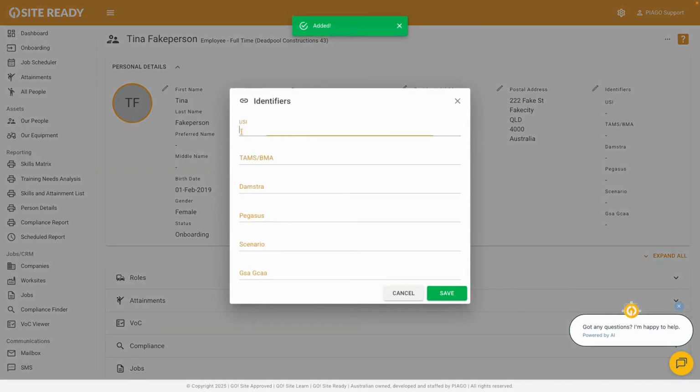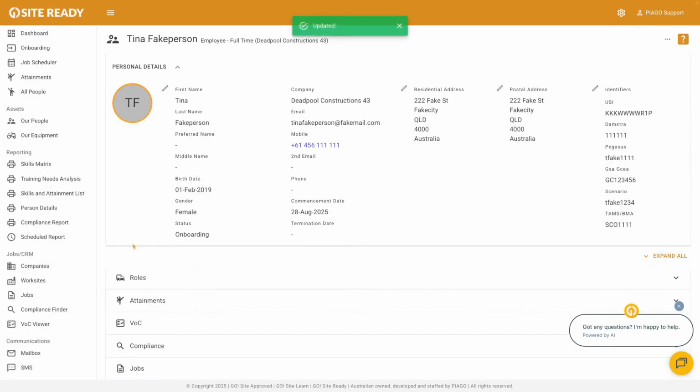And just like that, your new asset is in the system. You're all sorted and ready to manage their profile and assign them to jobs.